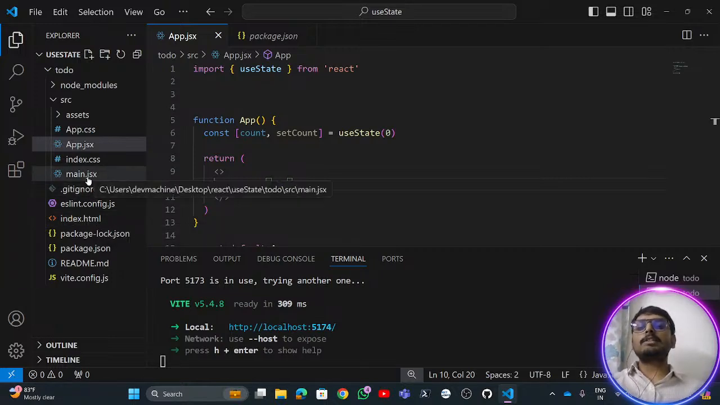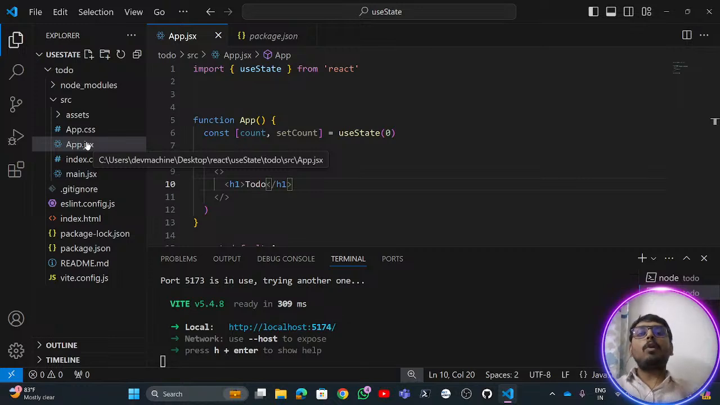Inside this main.jsx file, we have the app.jsx file. Similarly, if you want to divide your entire code into smaller chunks, inside that app.jsx we have some other smaller chunks.